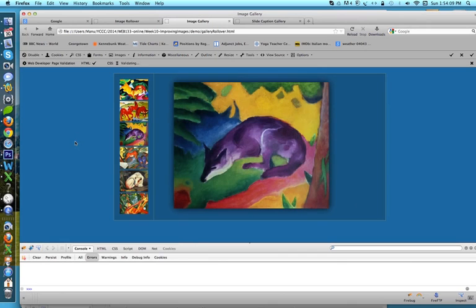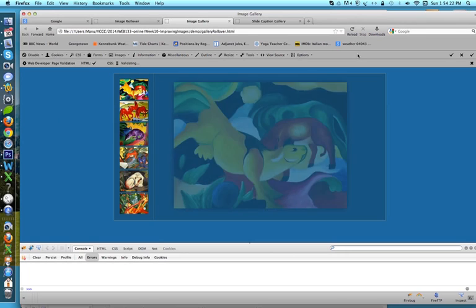So that's it for the demonstration. It gives you a sense of how an image gallery is created. But for your assignment, I'm asking you to do something different. I'm asking you to follow the instructions in your textbook and download FancyBox.